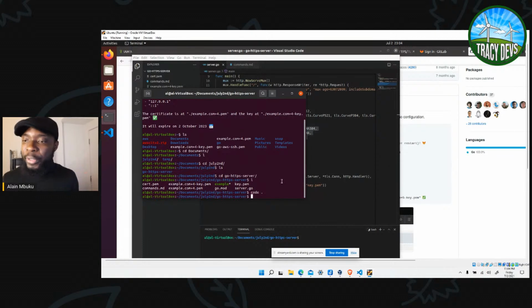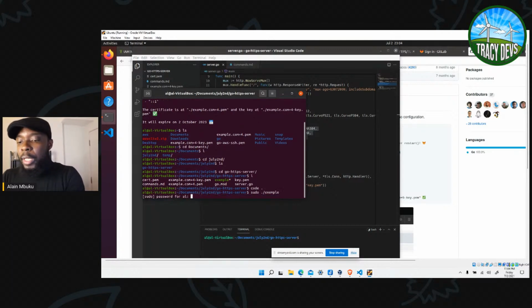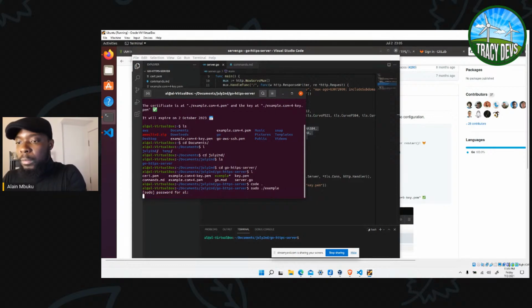Because I did not create a user that will run this code, I will just use sudo. Just use sudo because port 443 does not run on a standard user. So you need to be a superuser to run on port 443, unless you created some services that you give proper permission to run on 443. All right, our server is running.